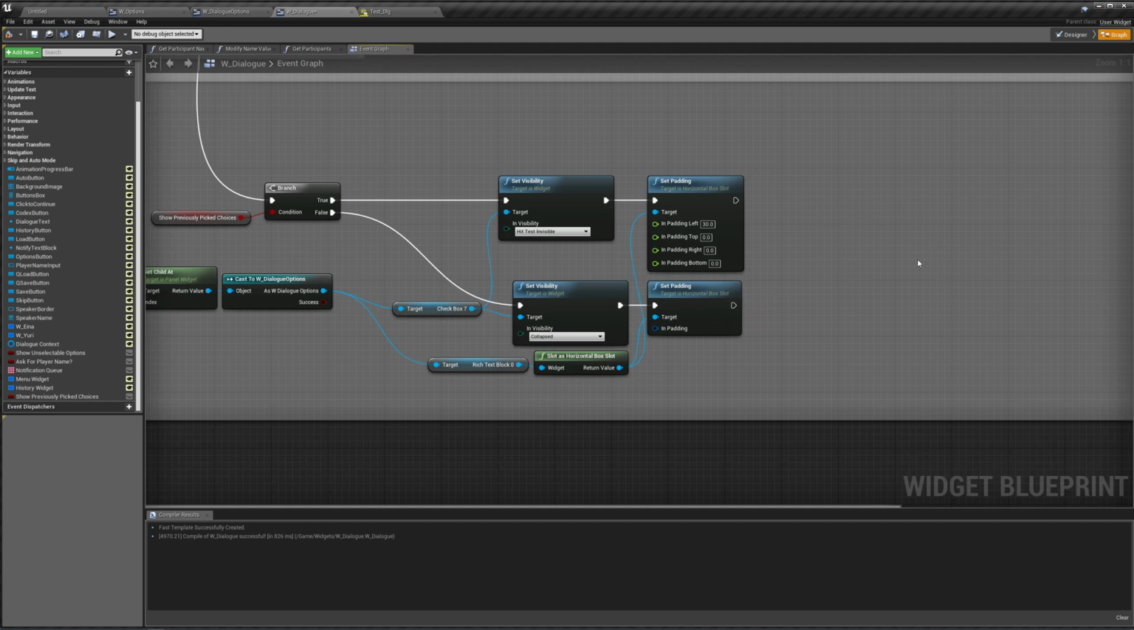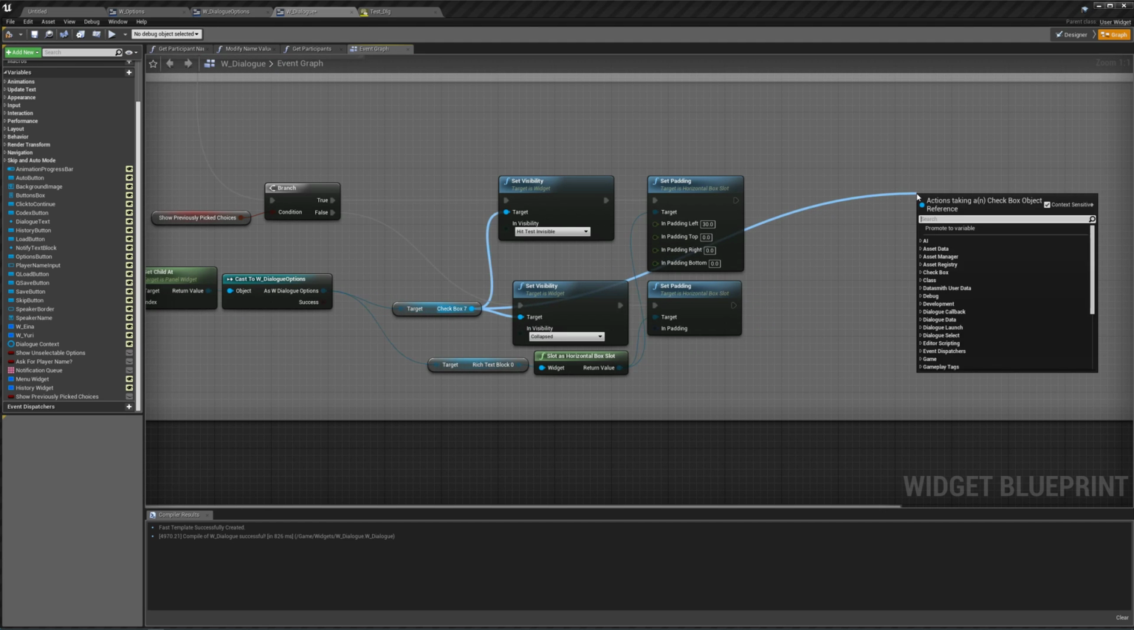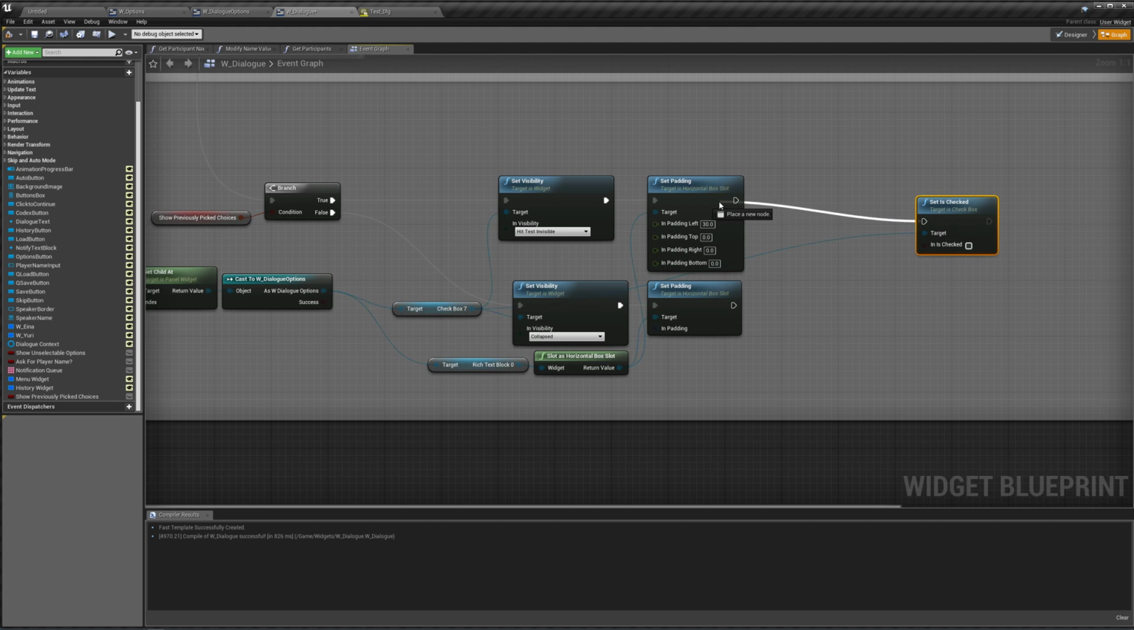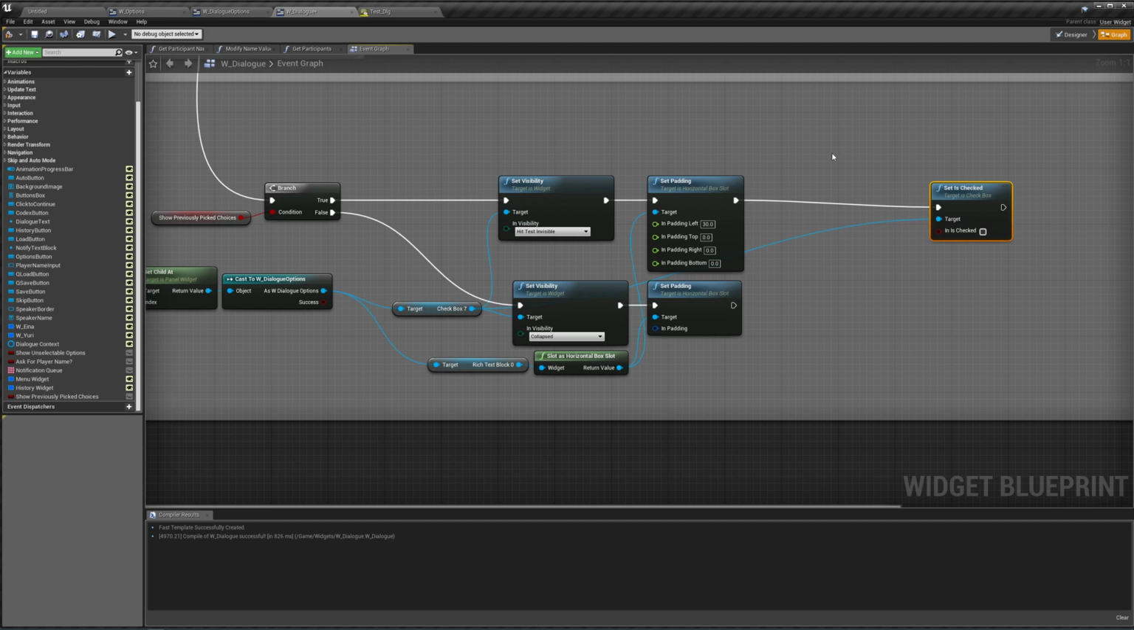Okay. Also, we have to set the check state of our checkbox, so get our checkbox and say set check. Oh, there's a set is checked option. We don't have to use check state. I feel like an idiot now, but whatever. We'll use this. And we should probably do this in our options too, but we'll get to our options later.